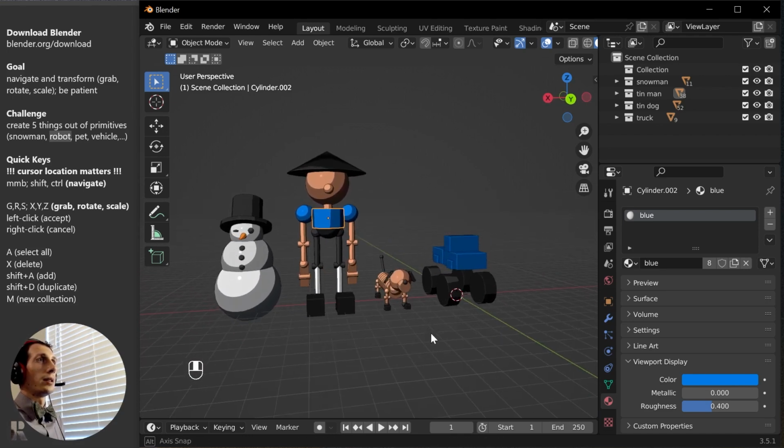Again, that's the basics of Blender. So let me know if you have any questions. Have fun making all of these, and feel free to share whatever you make. So have fun. Happy blending.